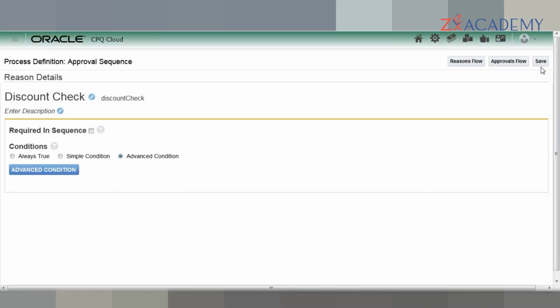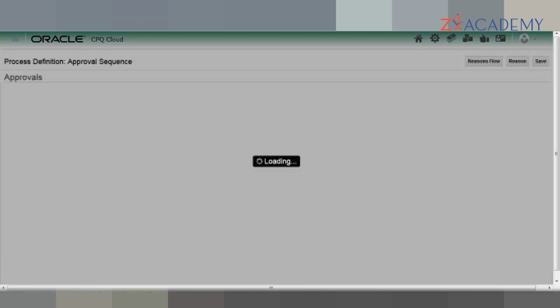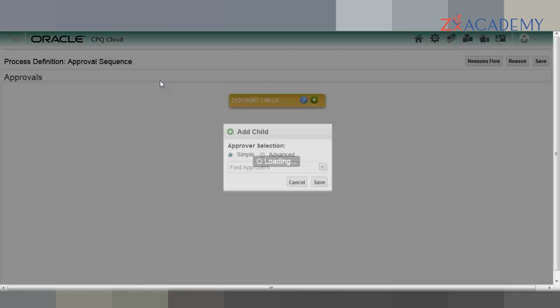You can see the actions at the top right corner, right? I just clicked save. Now, if you click reasons flow, whatever the list of reasons there, that reason tree will appear. If you click approvals flow, it is asking you to add an approver. You can use the simple selection or advanced selection to select an approver.